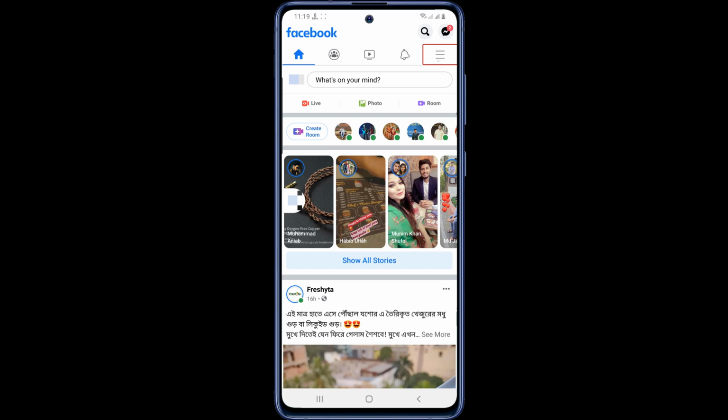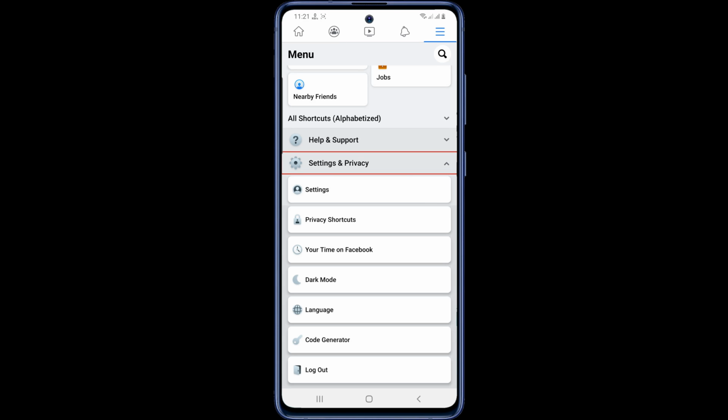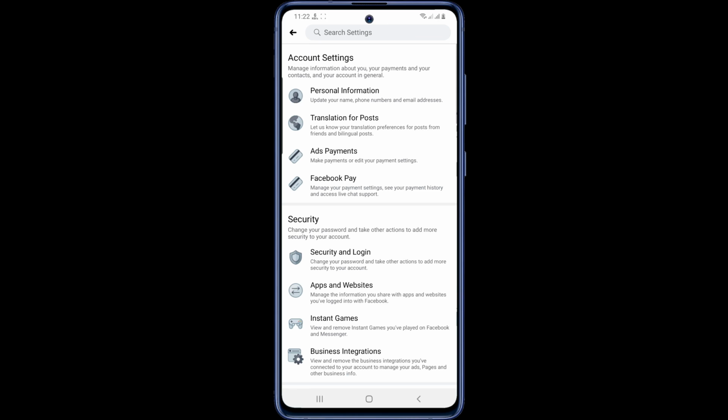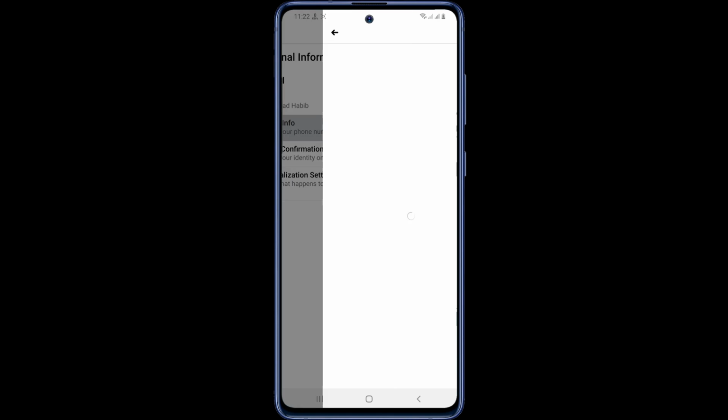Then click on the three dots at the top right. Then go to the Settings and Privacy option below. Here you will find the Settings option. Now go to Settings. Then go to Personal Information. Then click on Contact Information.